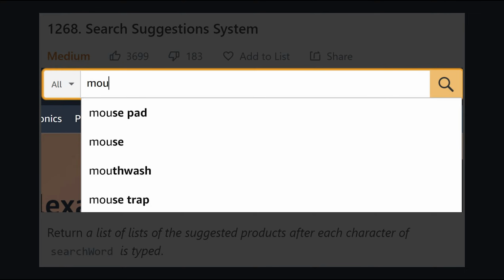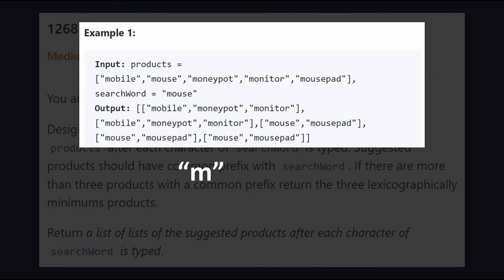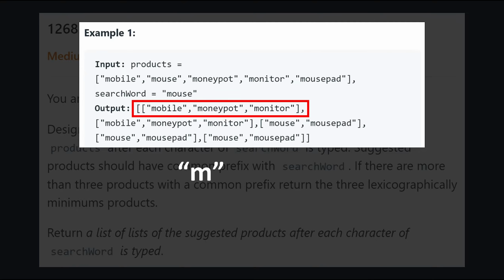So, using this first example here, you can see that we have 5 products, and our search word is mouse. When we type the first letter, the M, we want to return 3 suggestions. However, all 5 start with M, so what do we do? Well, the problem tells us to return the 3 lexicographically minimum products, which is just a fancy way of saying alphabetical order. So, we would return mobile, moneypot, and monitor, because these 3 are alphabetically earlier than the other 2. That's the first list in our result.